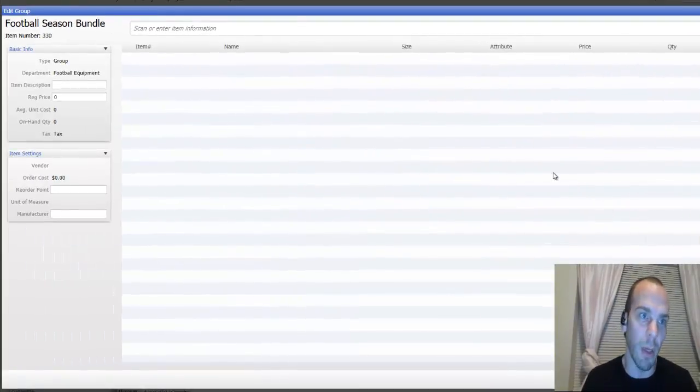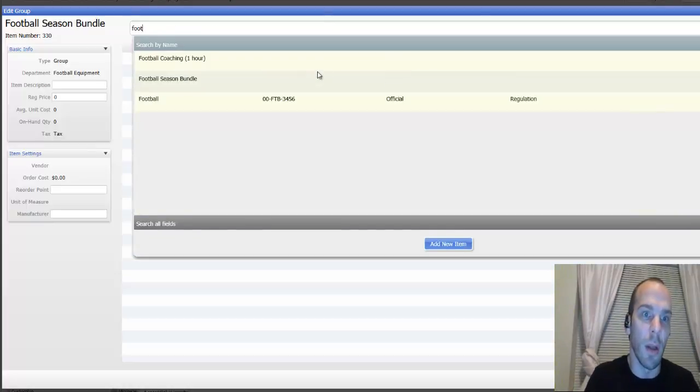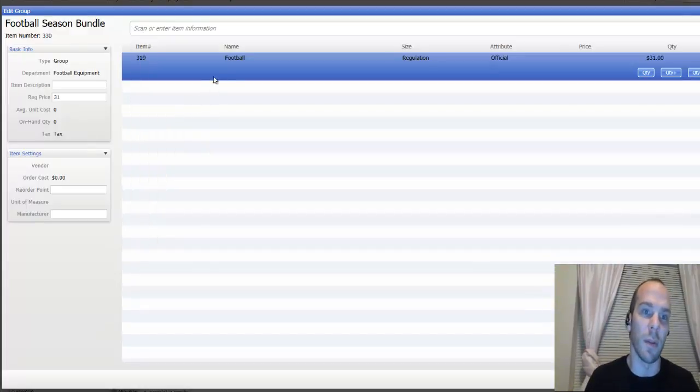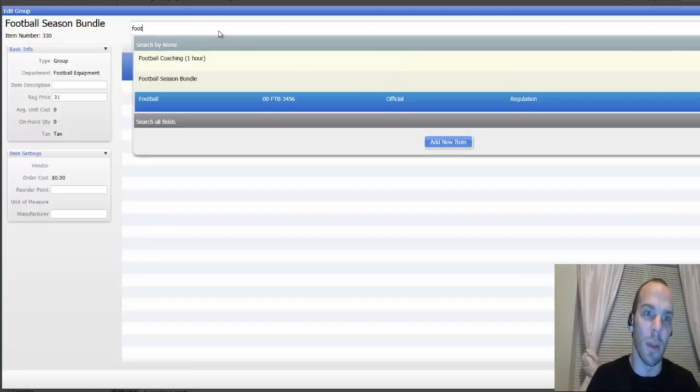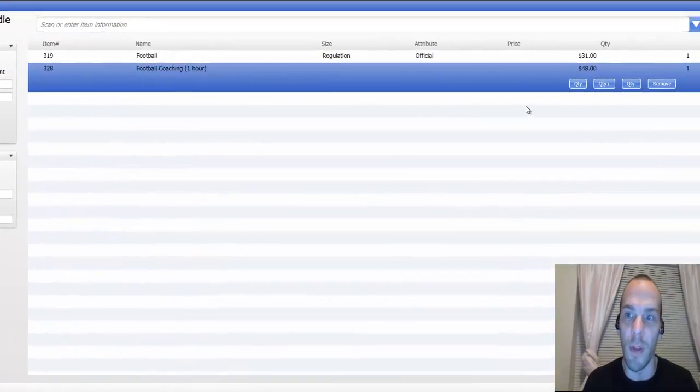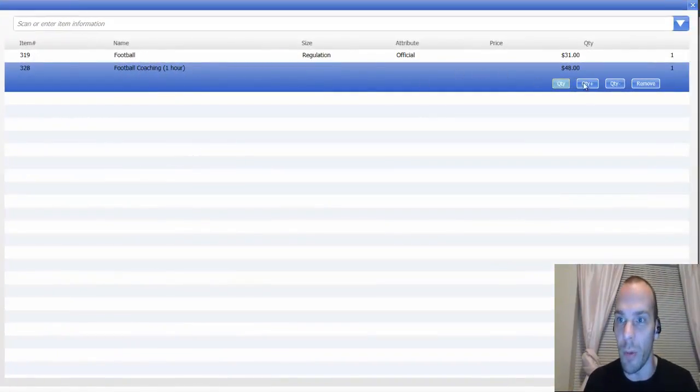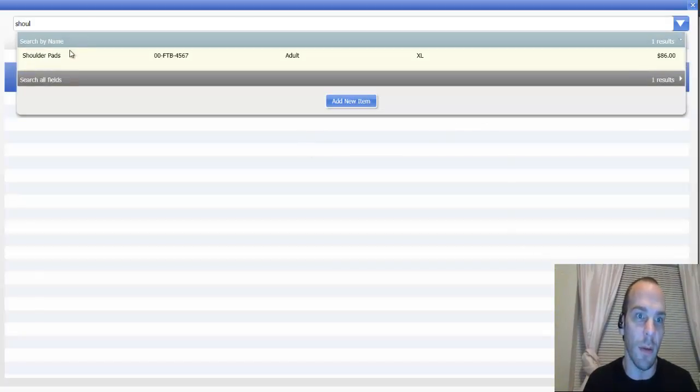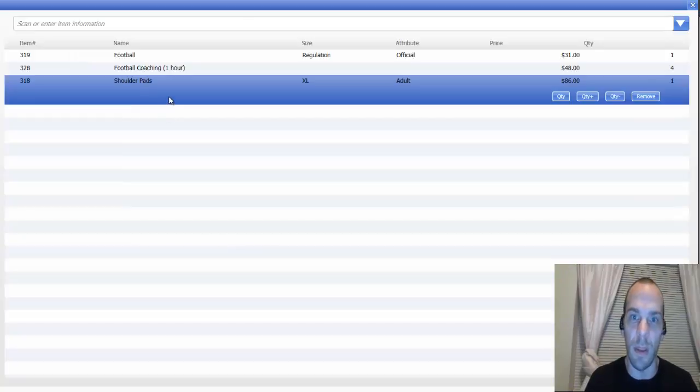Now we've finally made it to the screen where we can add items to our group. So I'm going to go ahead and type in foot, and I'm going to choose football because your little tag there needs a football. Okay, type it again. We're going to add, let's say, 4 hours of football coaching, so you can quantity up if you want a number of items. What else? We had shoulder pads, I think. Let's add those shoulder pads. Keep them safe. And how about some cleats?